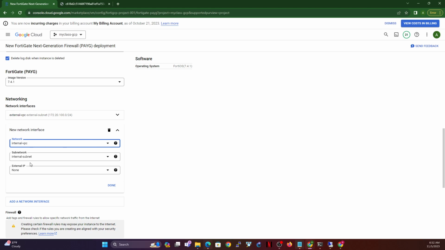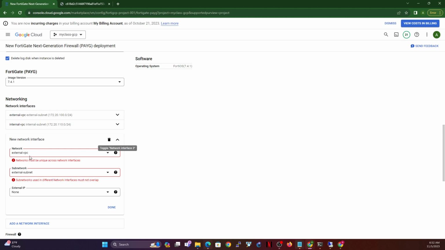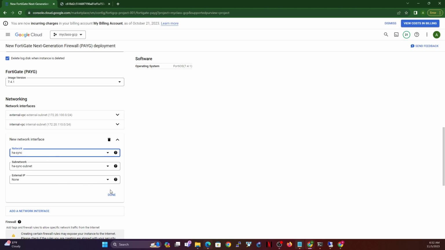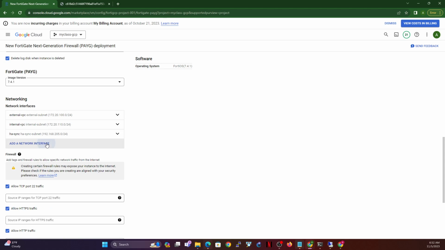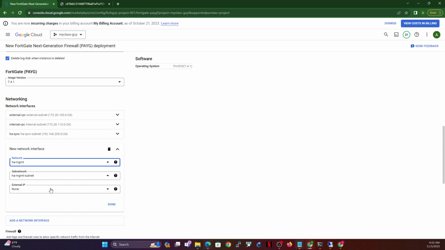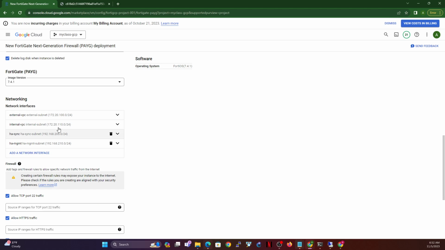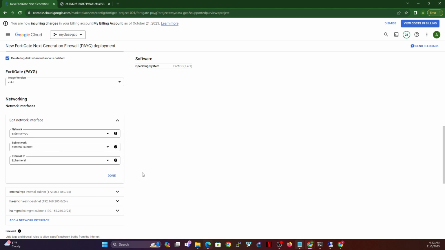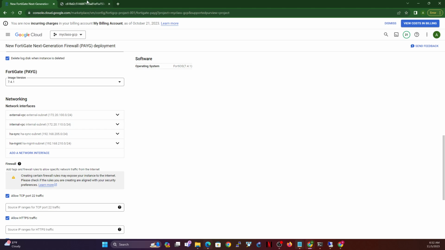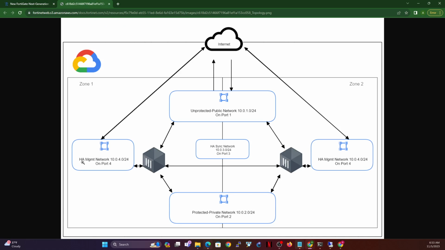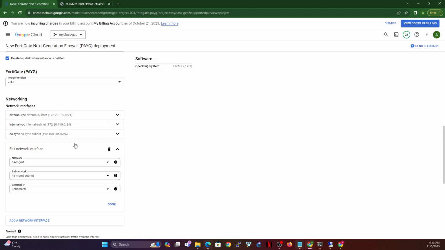Now notice something, that my internal does not have an external IP. That's what you do. And HA sync, which is the third one, also does not have an external IP. However, your HA management will have an external IP, just the same way as your external VPC. So HA management, just like in this diagram here, is reachable from the internet, and then the public is also reachable from the internet. That's why you'll need to make sure that the HA management external IP is set to ephemeral.